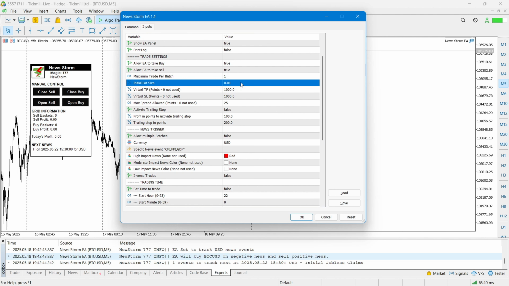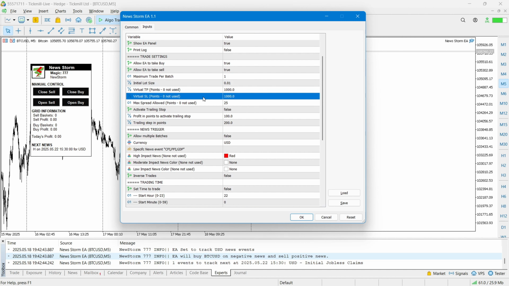Then the initial size of the trade that you're going to take, and the virtual stop loss and virtual take profit in points. Those are really virtual and they are not sent to your server. I found stealth mode to be a better strategy when trading on brokers, because sometimes we have manipulations. It is not more secure, but you will not show your cards to the broker or whoever is executing your orders.